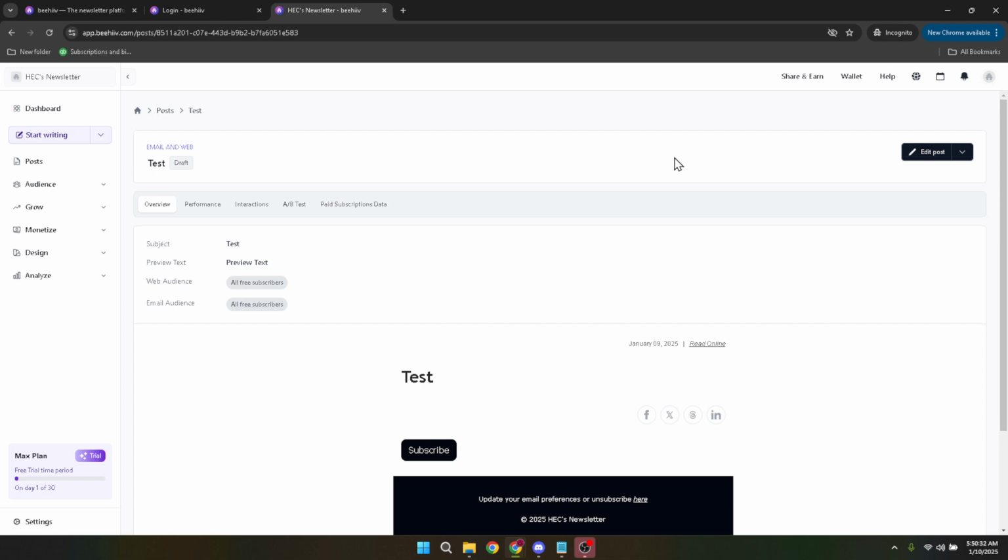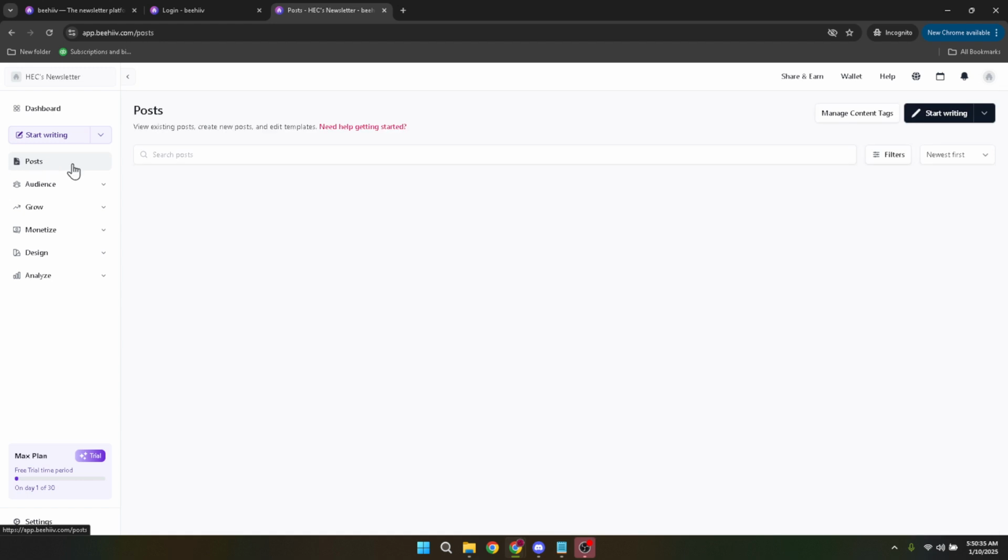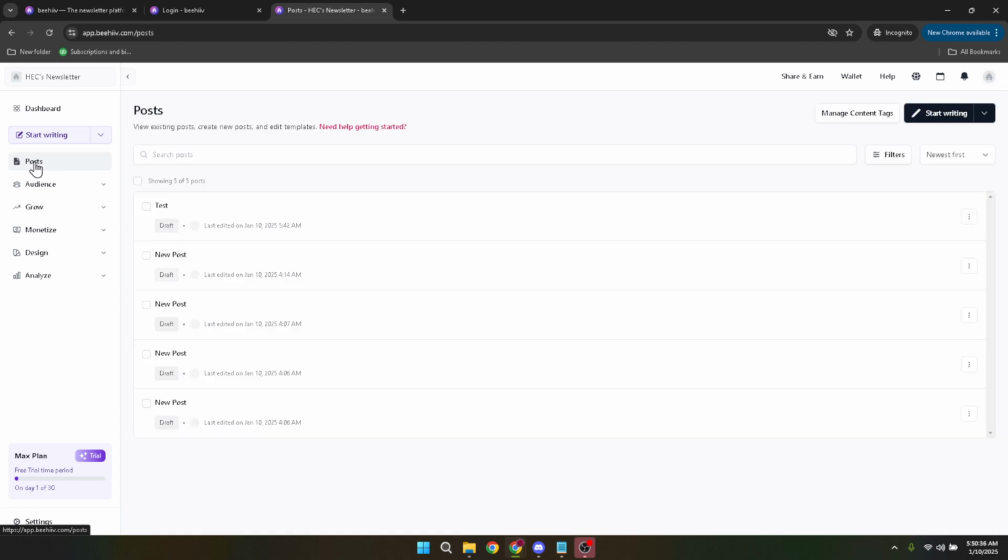Now once you're logged in, let's navigate to the post section. You can usually find this by looking through the main navigation menu on your dashboard. It's the hub where all your drafts, scheduled posts and published content reside. When you locate this section, click on it.